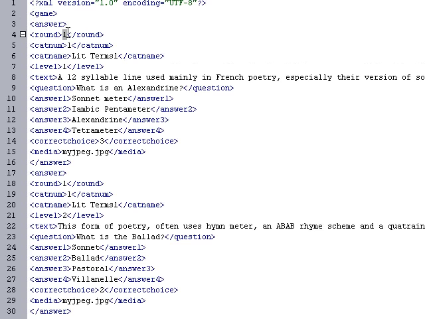It indicates round, category number, which would reference the 6 categories at the top of the screen. The category number 1 indicates the first category. The level, which would be your initial round of Jeopardy as opposed to your double Jeopardy or your final Jeopardy. And then also indicated here is the text that will be used for the actual question.